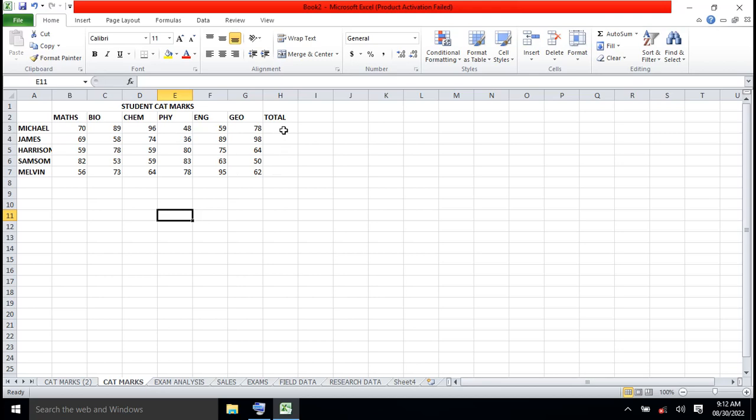So let's say now I want to calculate the total for these students. So how do I do it? First of all, you click where you want to enter your answer, and then let's start using the formula bar. Remember, the formula bar is used to perform calculations. You enter your formulas there. So once you select where you want your answer to be entered, you click the formula bar, and that is where you enter your formula.